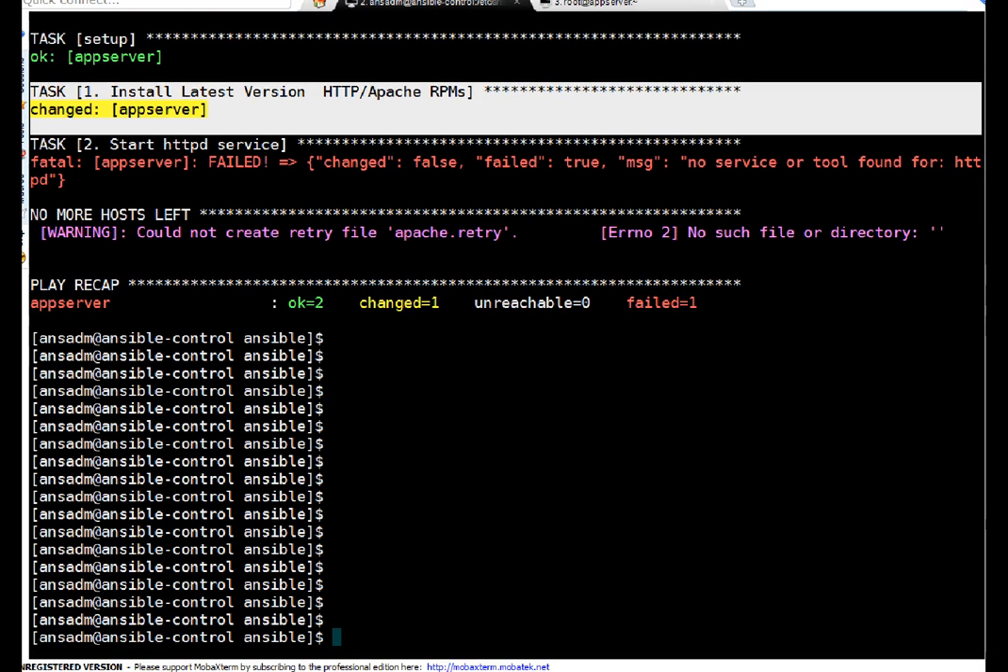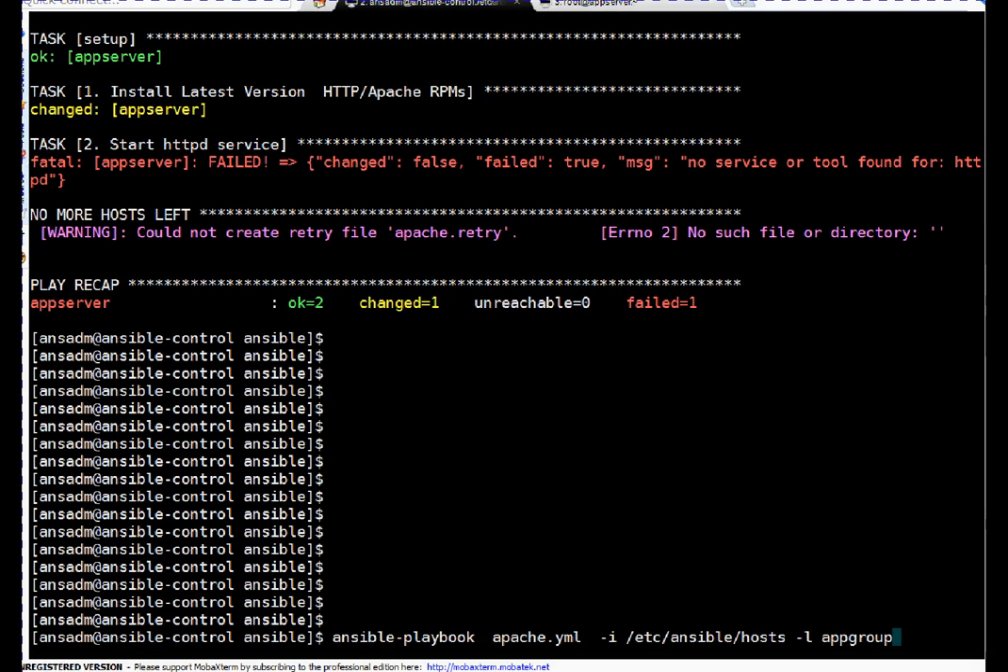To run that playbook, I'm going to use ansible-playbook, then the playbook name. This is apache.yml, the playbook name. Minus i, I mean the inventory file, which is our /etc/ansible/hosts. This particular file has details of host grouping.